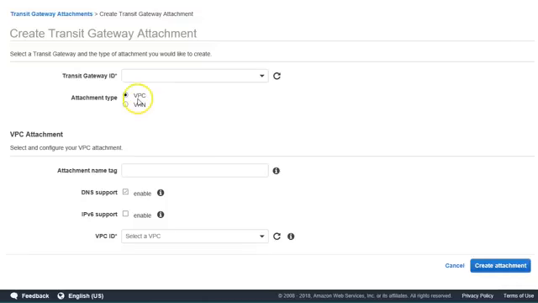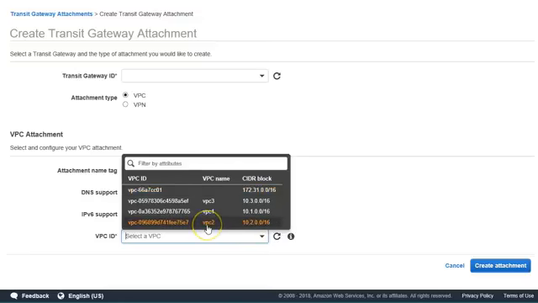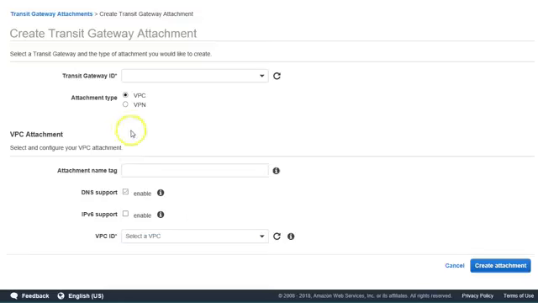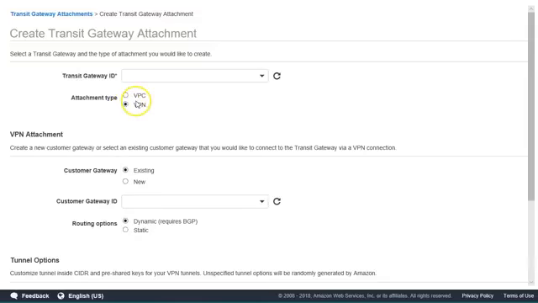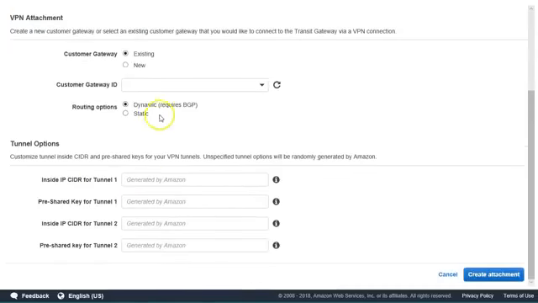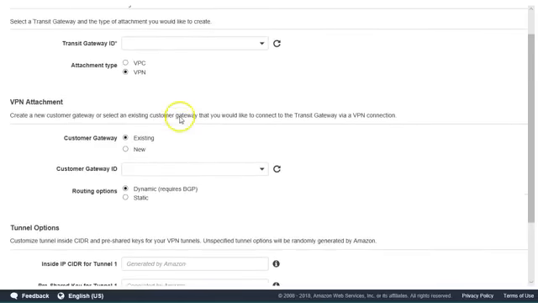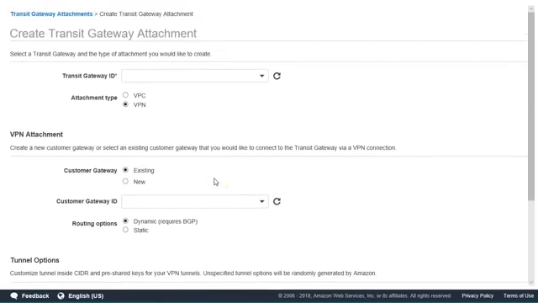So let's say you choose VPC, give it some name, as I have given one attach or two attach, whatever you like. DNS support you can enable. If you want IPv6 also you can enable it, and then you can go ahead and select the VPC. I've already selected, so I'm not doing this again. In case you are doing VPN, you can choose VPN, and after that, if there is a customer gateway, you can choose that customer gateway, choose the routing option, whether you want BGP or static, same as when you create a new VPN connection. The only thing is, in this case, instead of a virtual private gateway, you are using a transit gateway.